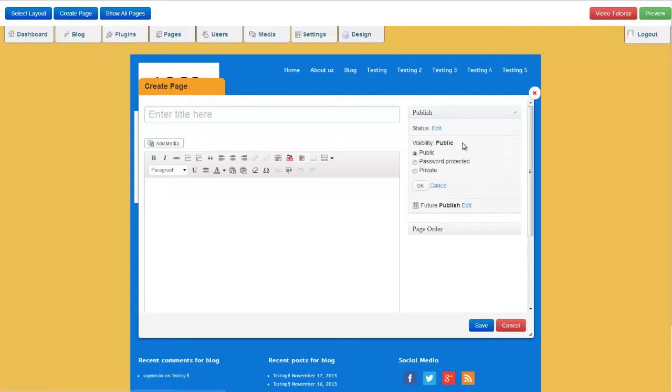Visibility. You have 3 options, either public, which means everybody can see it, password protected, which means only people with the password can see the page, or private, which means only you can see it. And the last option is future publish. You can put the date and time, and the system will automatically publish any page for you, even if you're not in front of the computer.